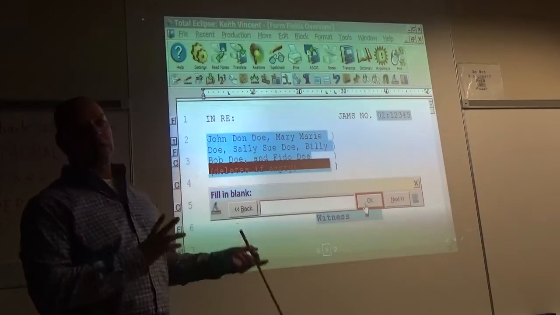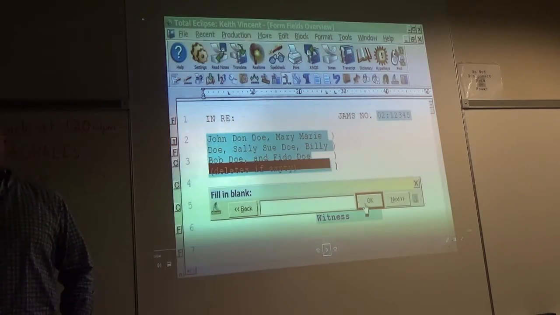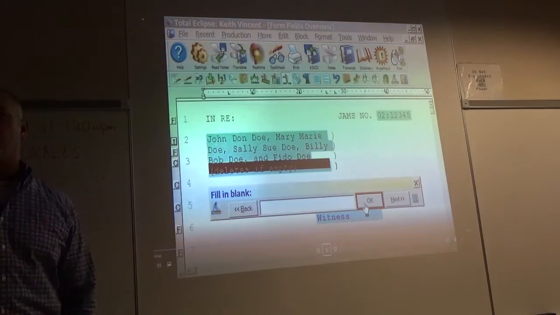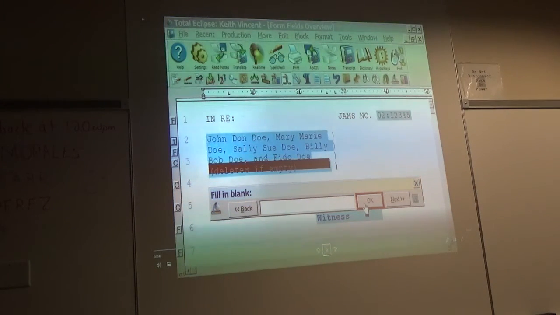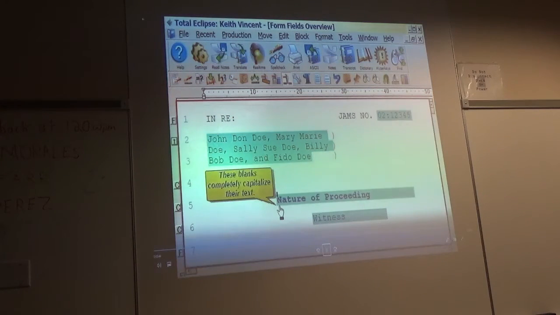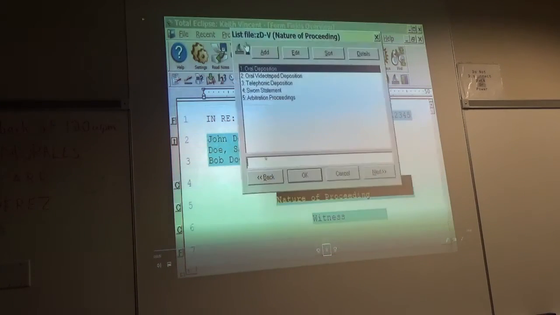And these adjust lines are actually pretty neat, because you can adjust the lines to where it doesn't go off the page or it goes only so far. So the line that was here was automatically deleted. Blanks can also be set to completely capitalize whatever text gets placed in them, and to look in a list file to give you choices.